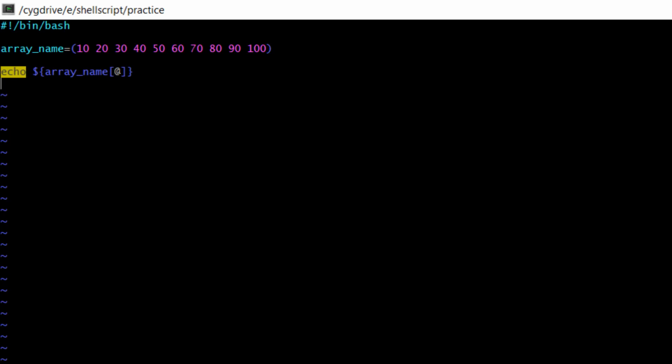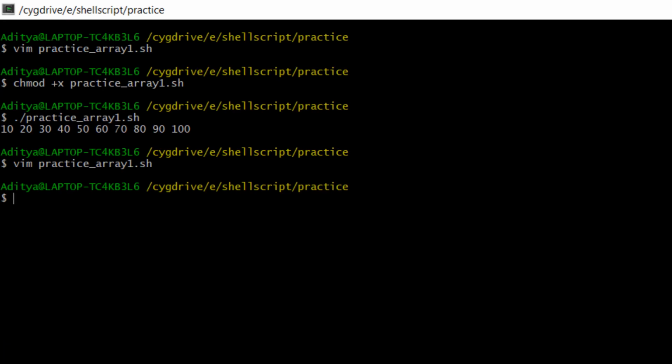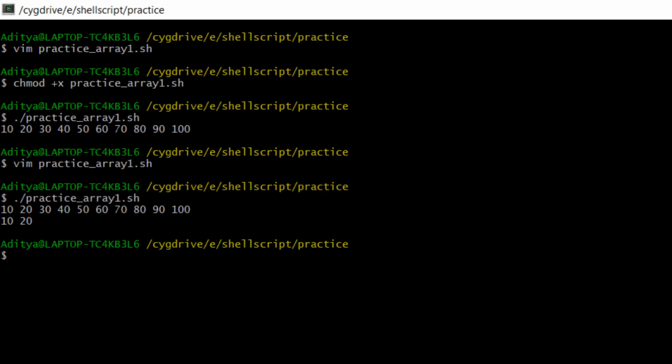To slice an array of two values only, first and second, I am going to write echo ${array_name[@]. After the @ symbol, I will give a colon, and after the colon I mention the starting index of the value that I want to print. I want to print from the first index, that is 0, and reach up to 20, so the count is 2. So 10 and 20, so I'm going to write the total count that I want to display from the starting index. Now let's close it. Now let's save the data and execute. Now you can see that 10 and 20 are coming.